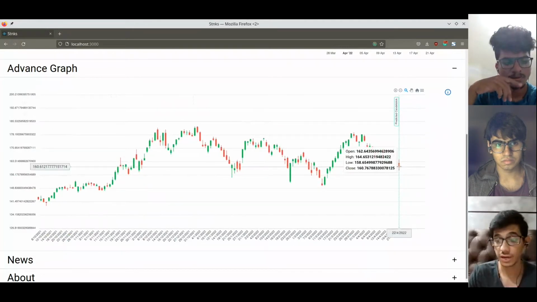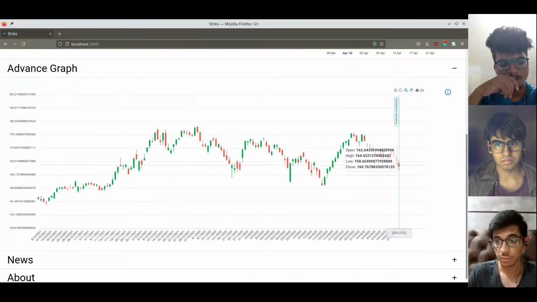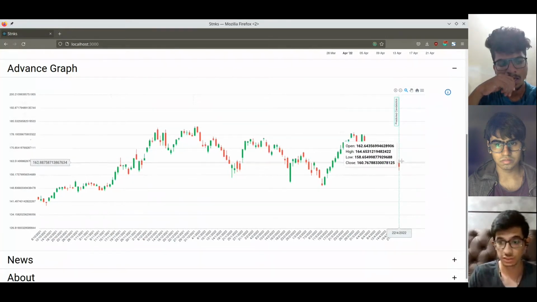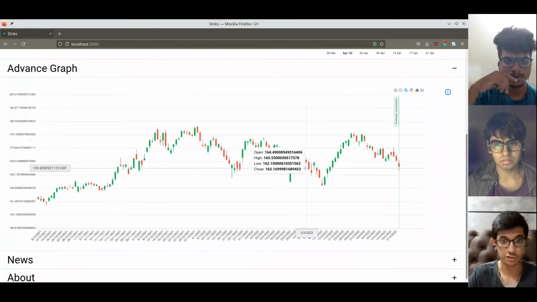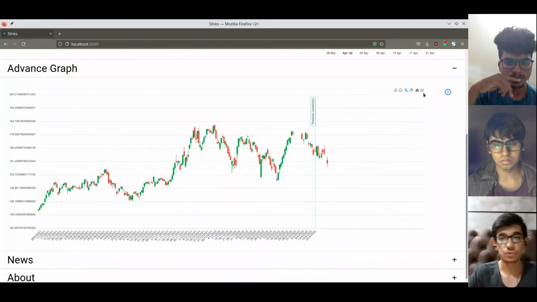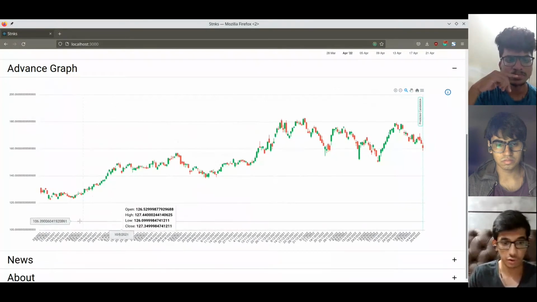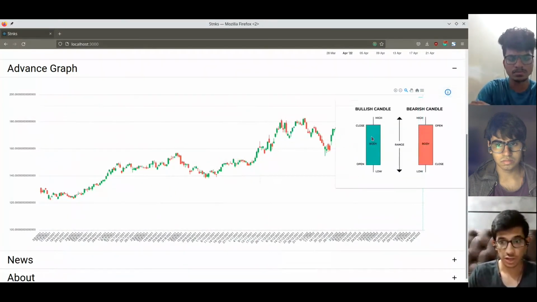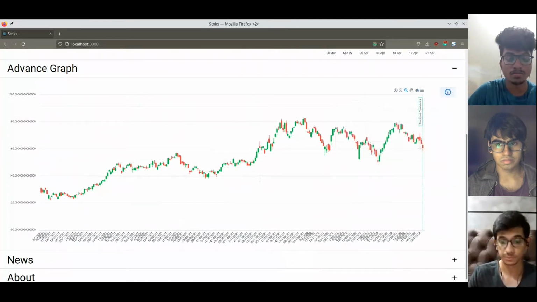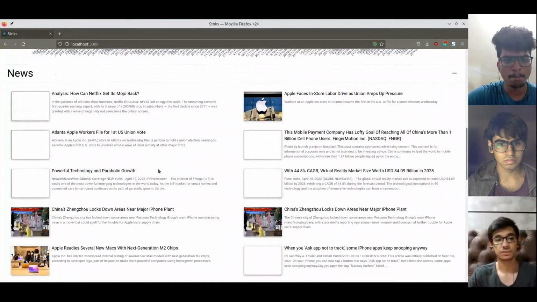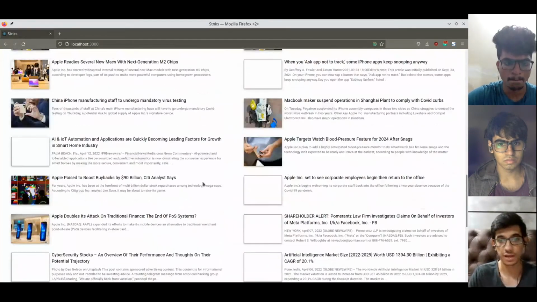We have annotated our predicted candle with a label saying predicted candle, so the user knows that this is the candle which we have predicted and it's not the actual value. The user can interact with this graph if he wants to have a look at the time range and alter the time range based on how he wants. We can also have a look at what an actual candlestick pattern is if he is new to the stock market world, and have a look at the news regarding the stock. So this news has been taken from the news API as mentioned earlier.